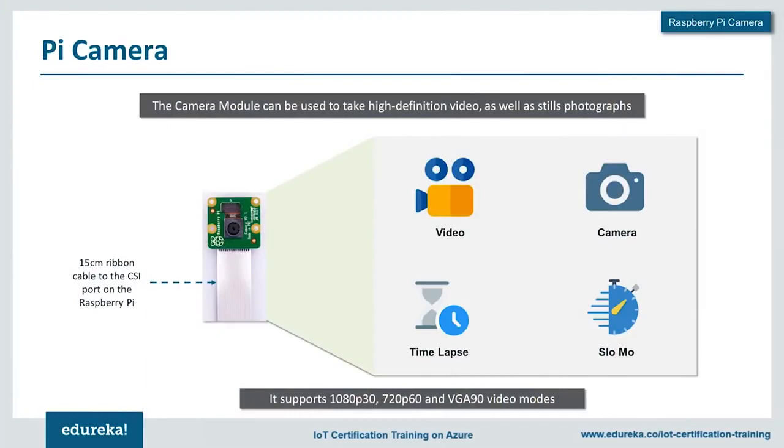Raspberry Pi has become the heart of the Internet of Things domain, and the camera is one of the most interesting modules that you can add on to this hardware as well. Now let's begin by exploring the Pi camera.